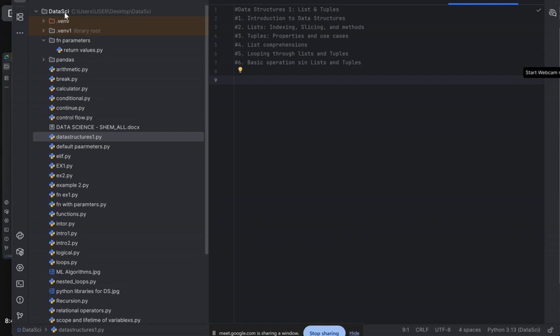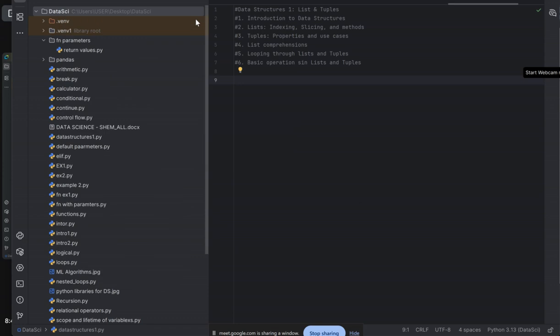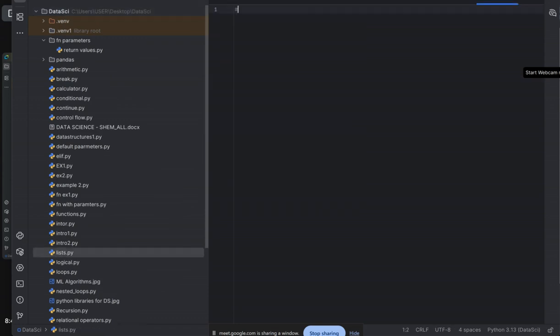Let me create a new file that is going to deal with lists. So here, let me comment and define a list. A list is used to store data, but how do you define it? You say this is an ordered collection, because you must order your data while storing.